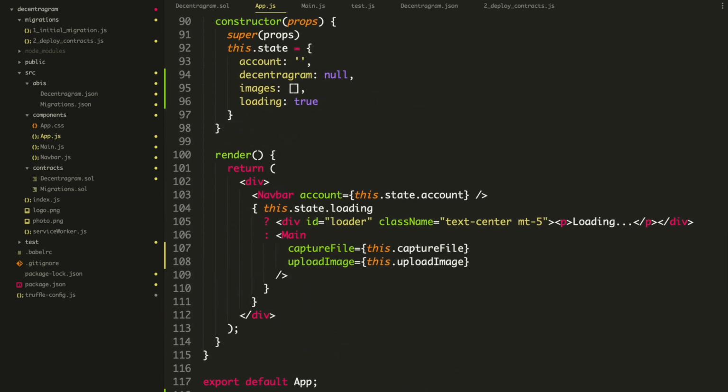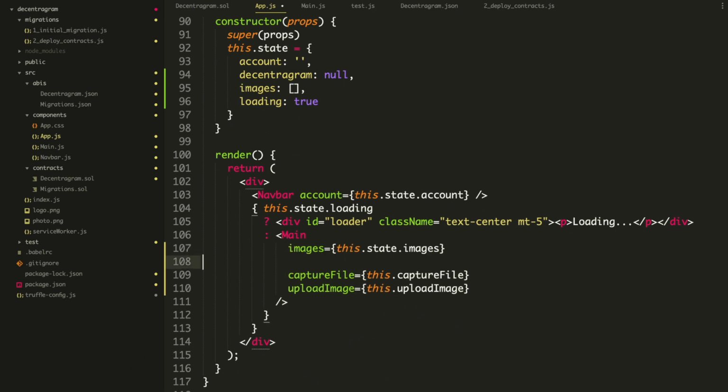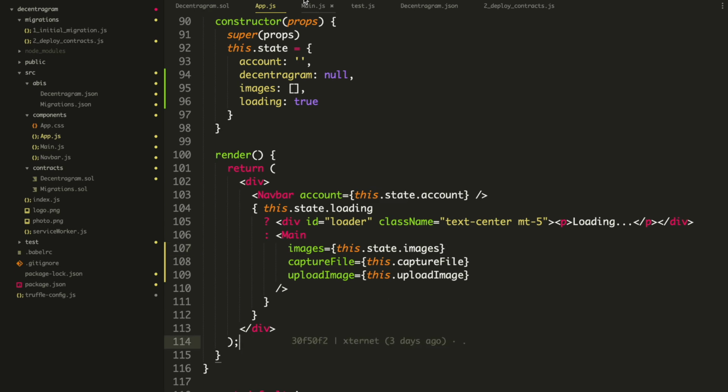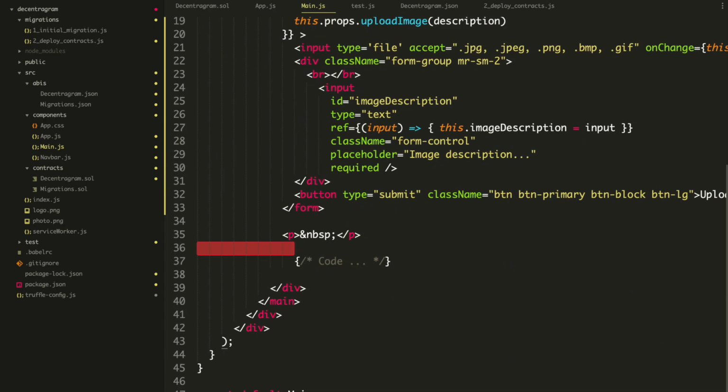So then we want to pass in the images here. So we'll say this.state.images, pass that down to main.js. And then we'll put in the code that shows the images on the page. So I'm just going to paste this in from the code solution.